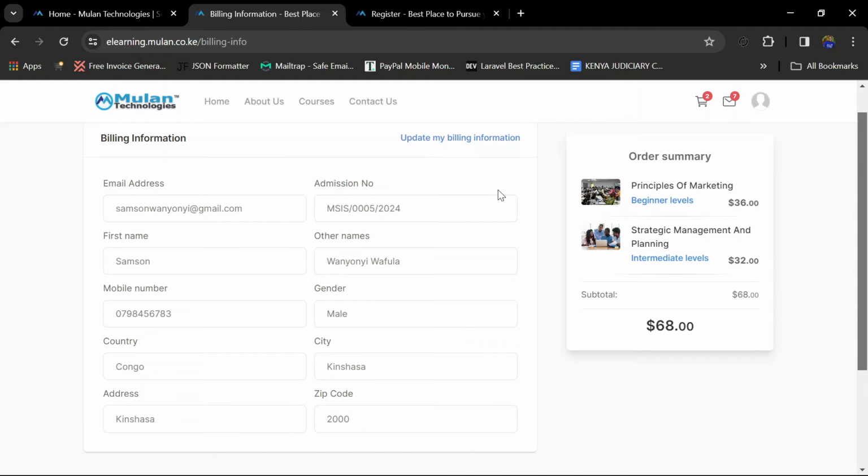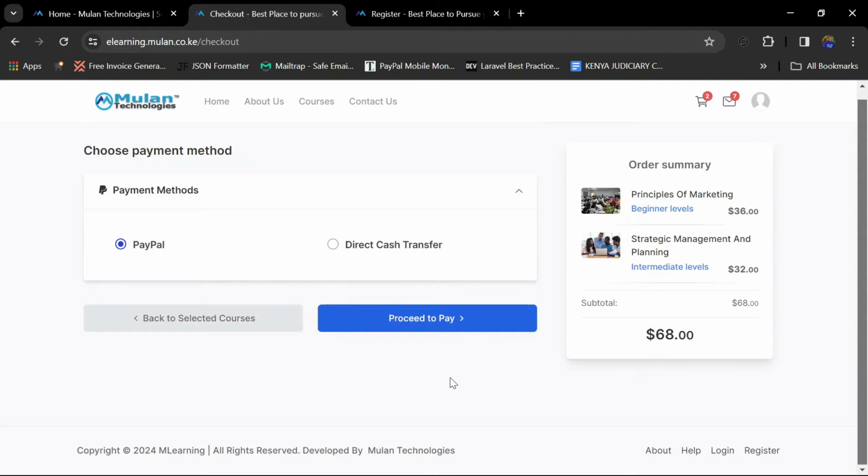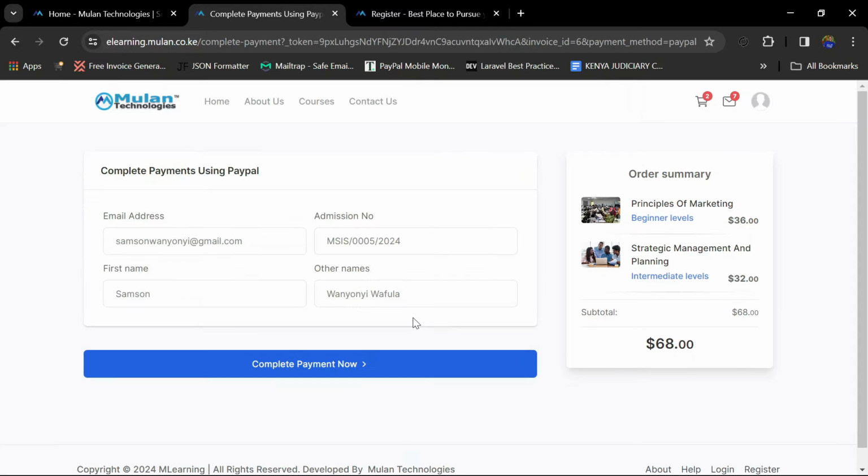So if your billing information is okay, you will click on choose payment method. At the moment, the system supports two types of payment method, that is PayPal and direct cash transfer. To continue paying with PayPal, I will click proceed to pay in PayPal. To complete payment using PayPal, I will click on the complete button.